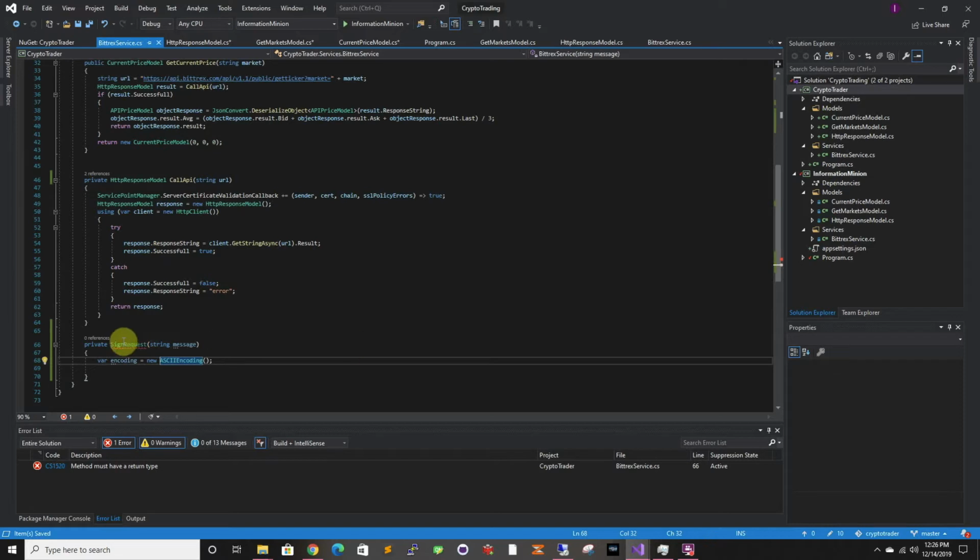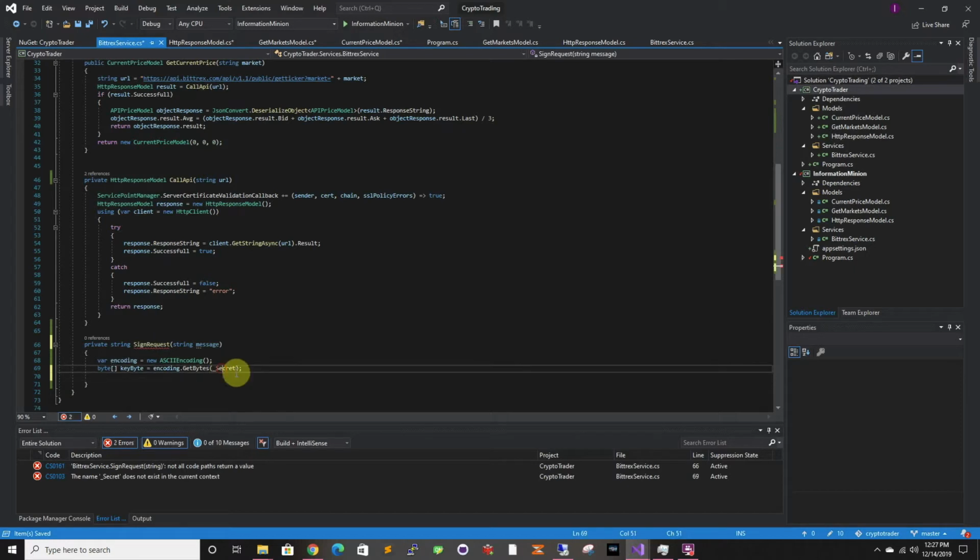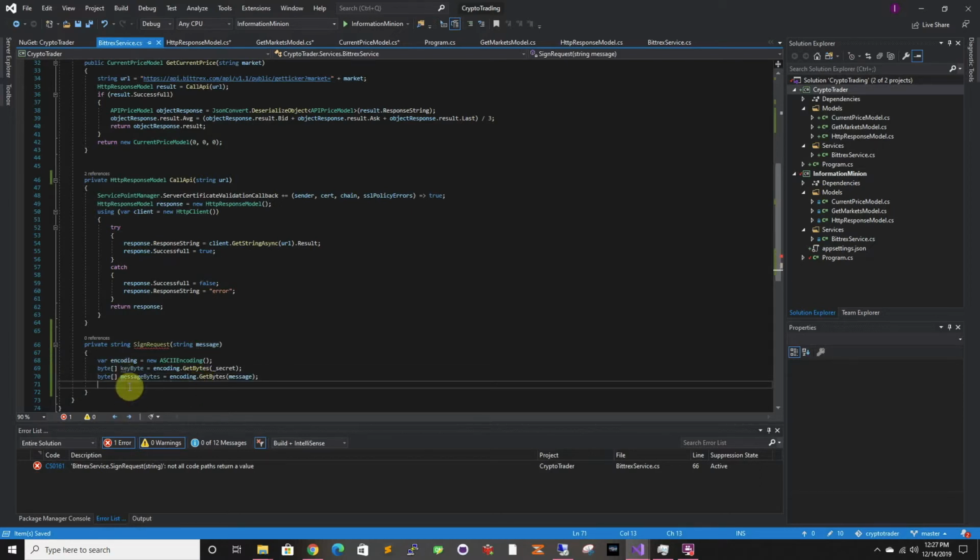And sorry, I forgot the return type of this. And then we're going to get the bytes of the secret. Usually most cryptographic algorithms require you to do everything in byte arrays. So we're just going to basically convert both of our strings into a byte array.